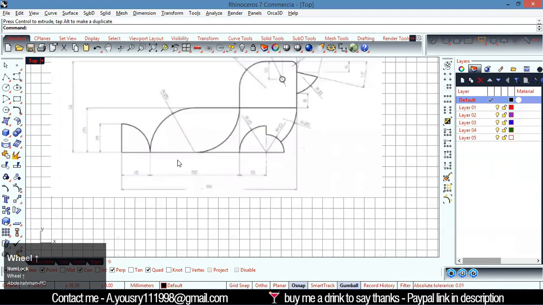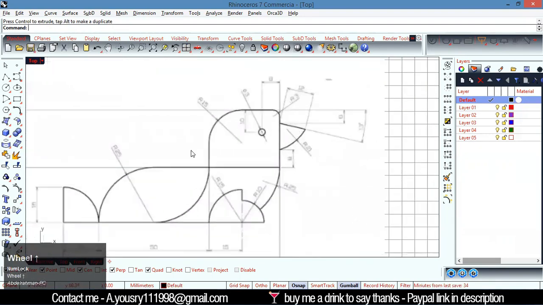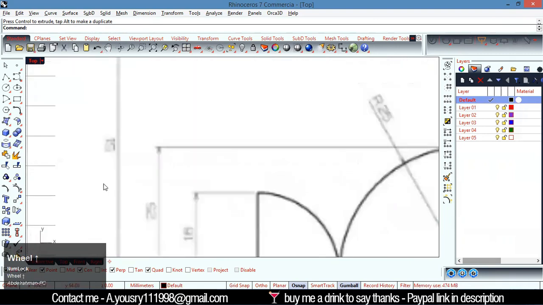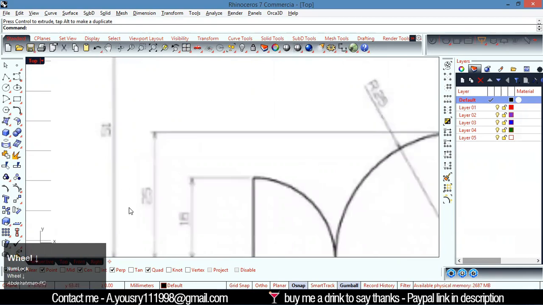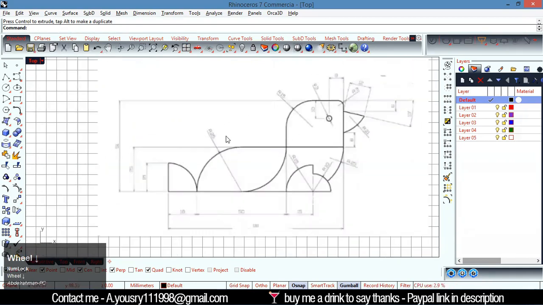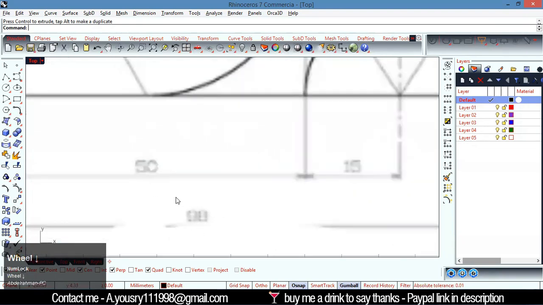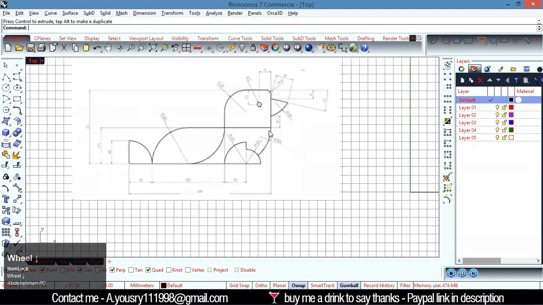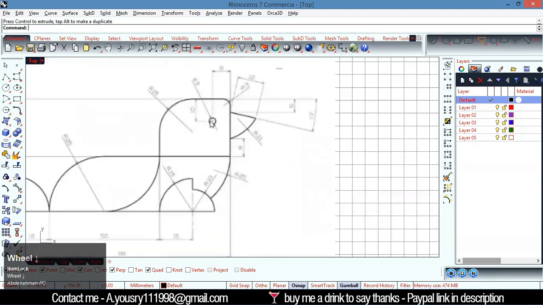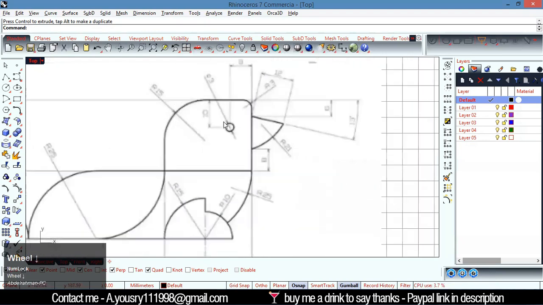So this kind of bird we want to draw on Rhino using 2D. Let's just see, the dimensions here are not clear, but it's all right. We still can make it. Let's just start with that square.